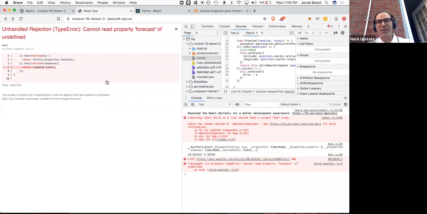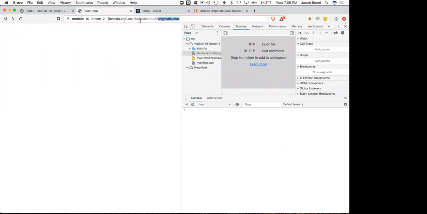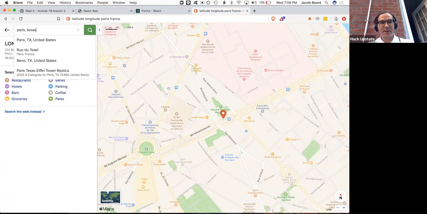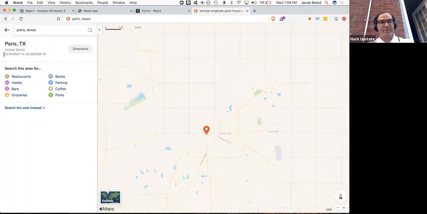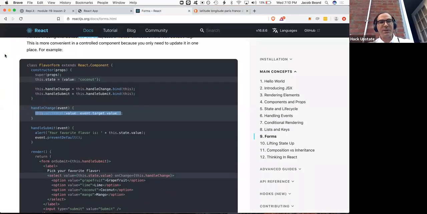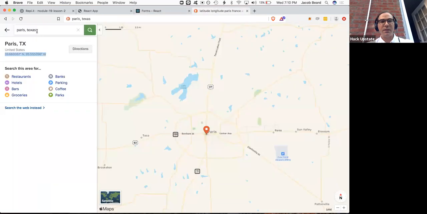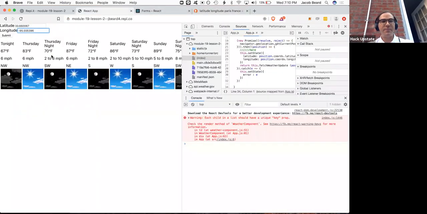Oh yeah, it didn't work because NOAA only works for the United States. Because they're a U.S. agency, they don't have weather stations internationally. So let's try Paris, Texas. But that's actually a good point: we need more tests for failure because we don't want the page to crash if it gets a weird response back. So that's a good note. Try it now.